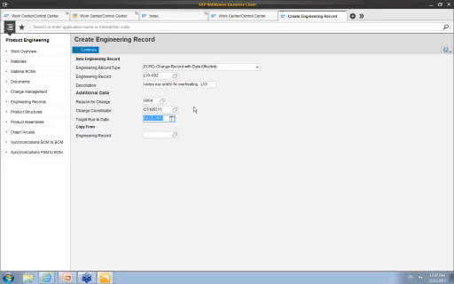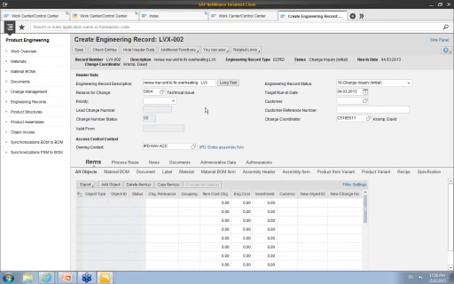Okay, so here's some straightforward metadata. You can also, if you have one that's very similar to another change, copy and create from a previously created one. So now we're going to create the engineering change record.